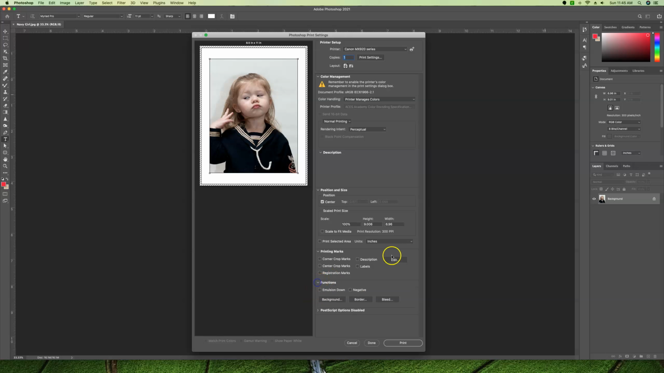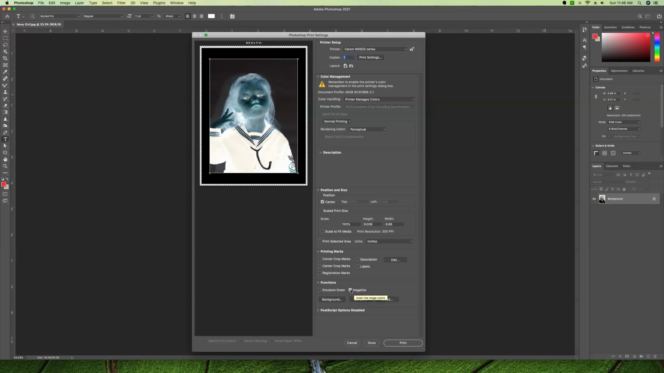Functions you're very rarely going to use, but let's just take a peek. Emulsion down and negative options are for printing to devices that create actual film. So you're going to process film. The 3 buttons below give us some more options. So emulsion down, notice it's flipping it for one thing. And then a negative literally prints out a negative. And then you have a background.